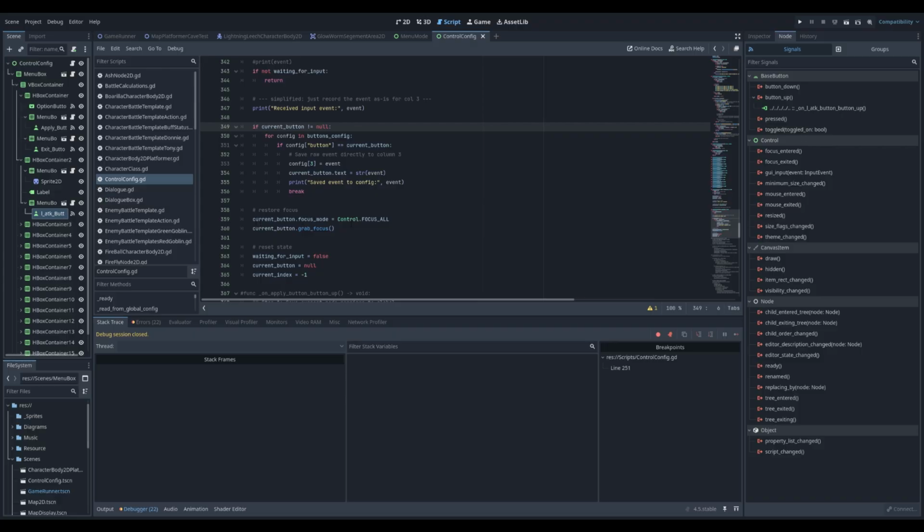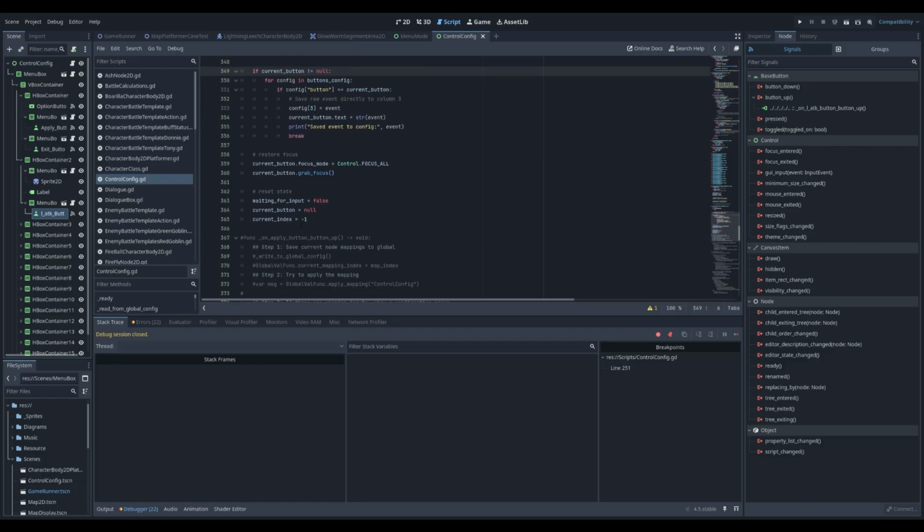Also, current button dot focus mode equals focus all, and current button grab focus. This one I went back to because for some reason whenever I pressed right in setting that map value on the gamepad, it would jump up 4 buttons. No clue why. Not a professional programmer. I'll just live with my failures.